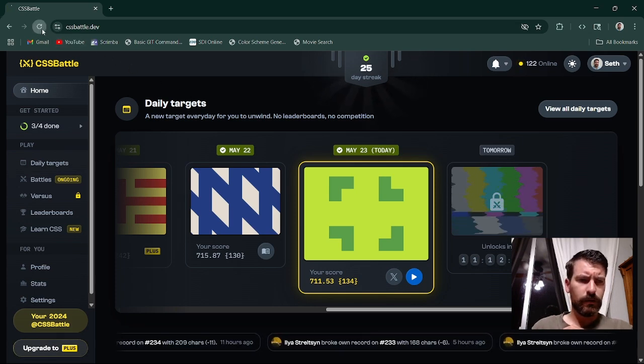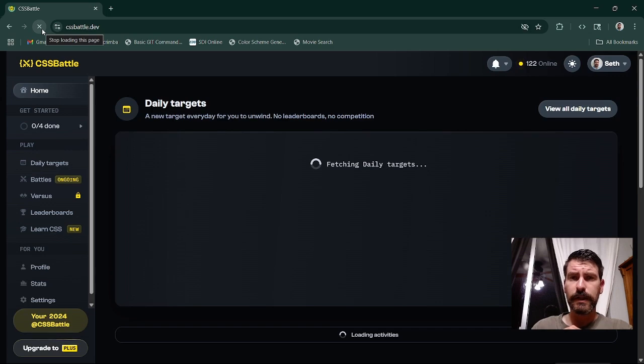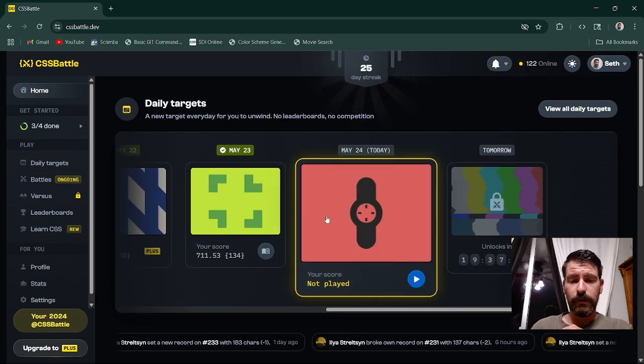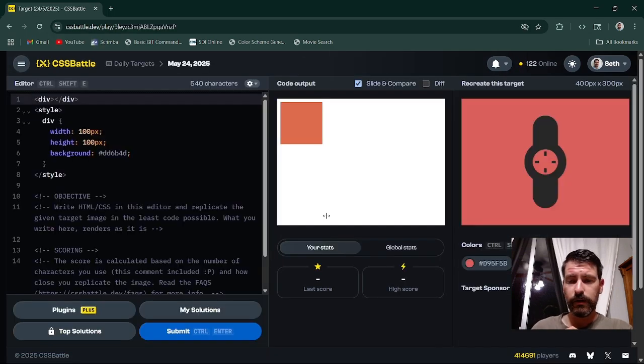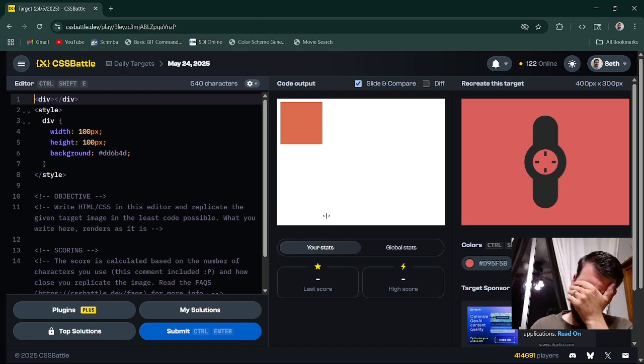Another day, another CSS battle. Oh yeah. Okay, all right. So we have at least one circle element, and then this band. It almost looks like a wristwatch.